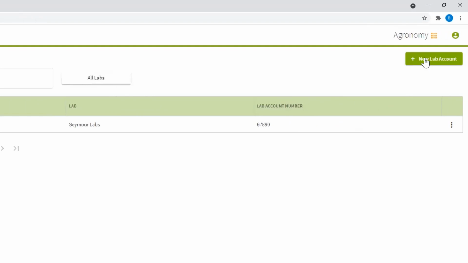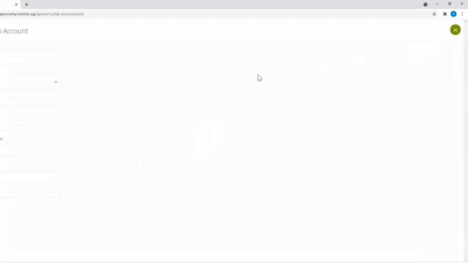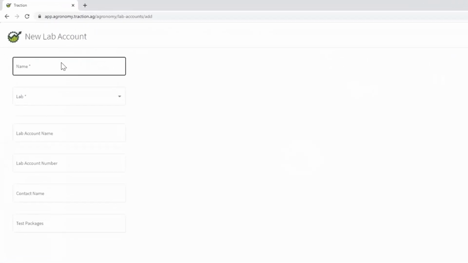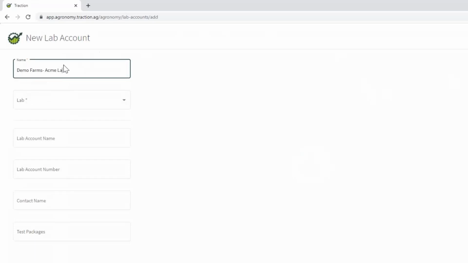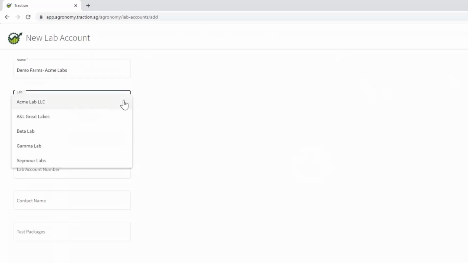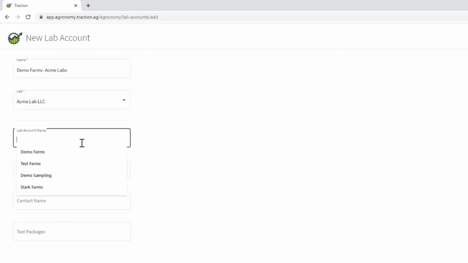So if I'm creating a new lab account, I just come over. And what I want to do here for a name is, if I'm a professional applicator or professional sampler, I want to make sure that I distinguish what that is. So I may do a farm as well as a lab. In this case, I'm going to call it Demo Farms and Acme Labs. That way, when I'm out in the field, I know exactly what account I'm looking for, and what that account is going to tie to.